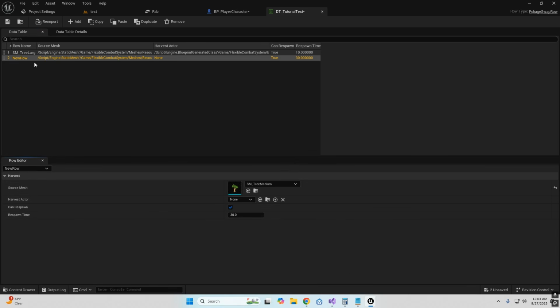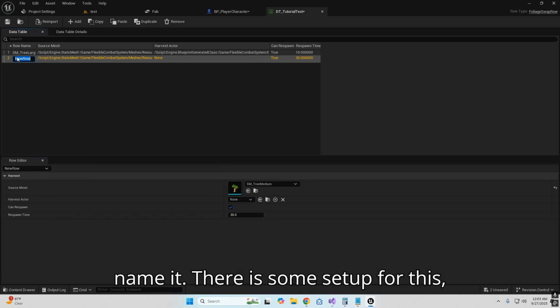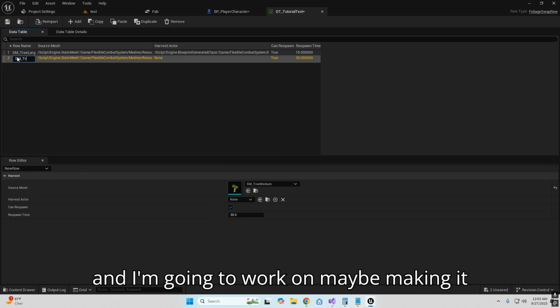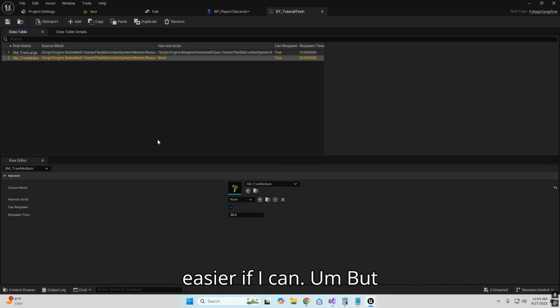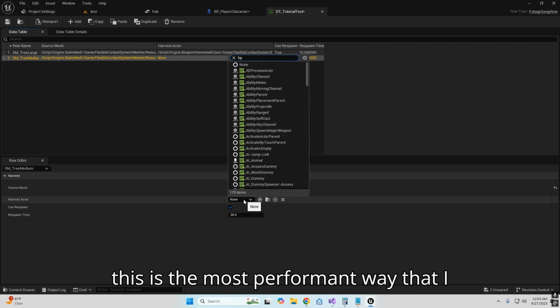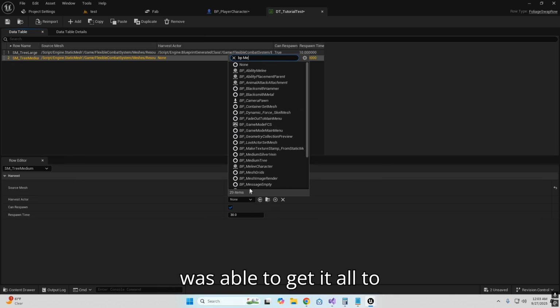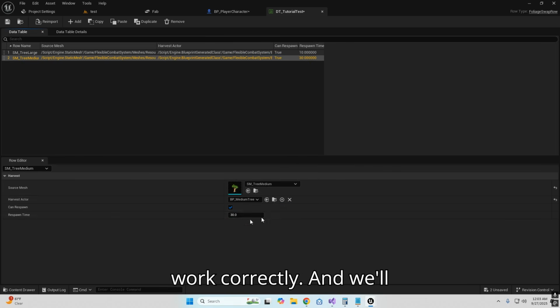Click on our row. Name it. There is some setup for this, and I'm going to work on maybe making it easier if I can. But this is the most performant way that I was able to get it all to work correctly. And we'll just do 10 on that as well.